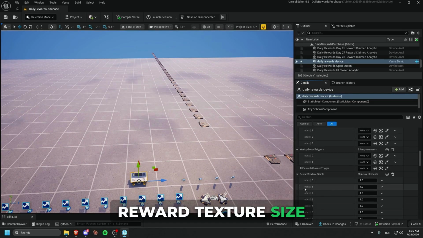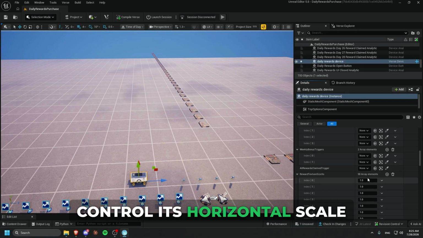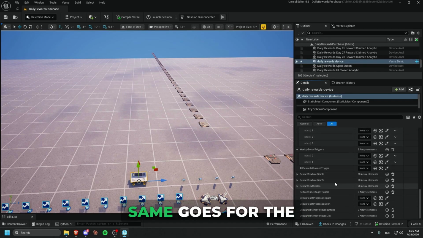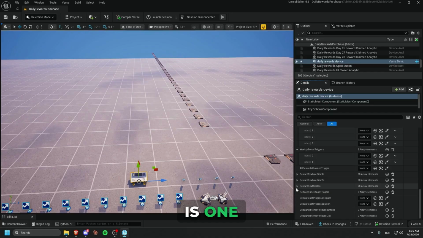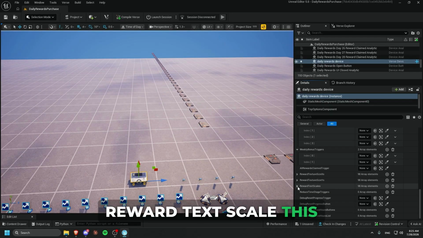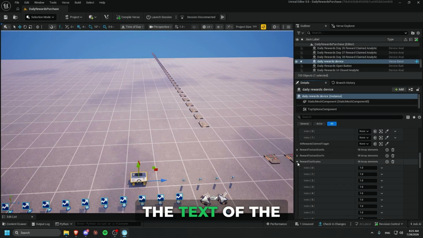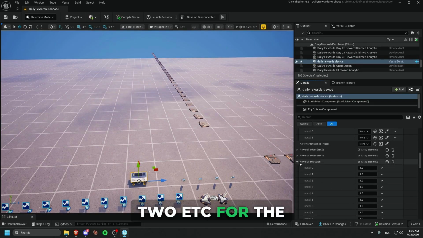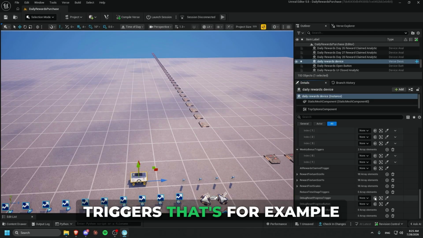Reward texture size for the x-axis. This is for example, first reward, you can control its horizontal scale. This is the first reward, second reward, etc. Same goes for the y-axis. Our default is 1. Reward text scale. This is for scaling or changing the size of the text of the reward. Same goes for the index 1, index 2, etc. for the rewards.